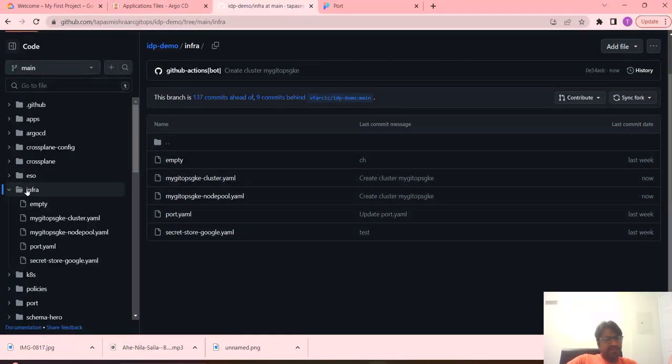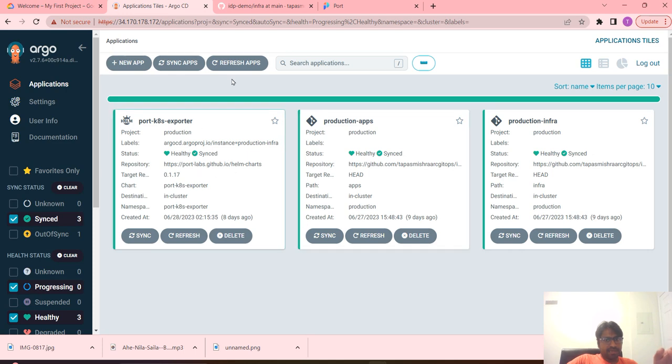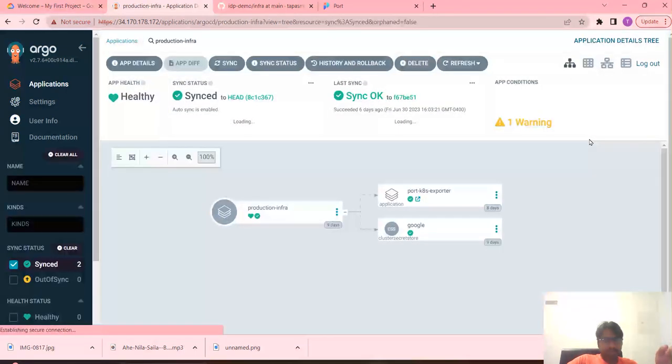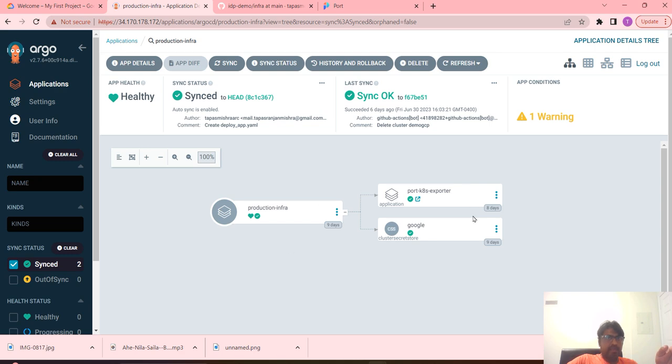This infra folder is monitored by Argo CD. If you go to this one, it is constantly monitoring that particular folder. So any new YML that is put inside that folder, it will start syncing that with the actual cluster. In some time the process will start and try to sync. It will see that the actual state is not as per the desired state, and it will try syncing it. It will take some time.